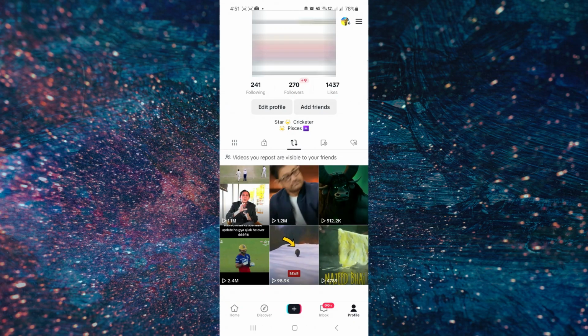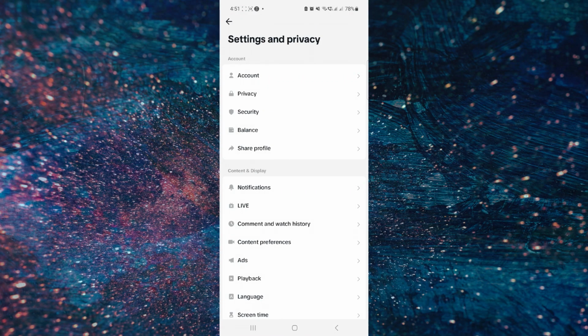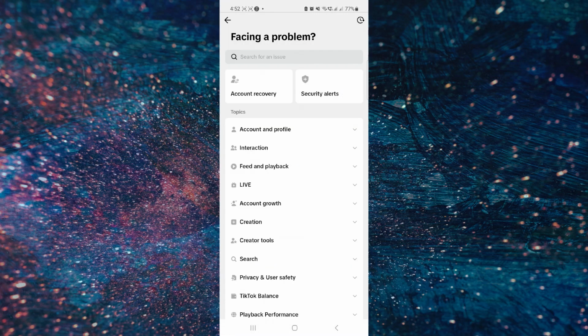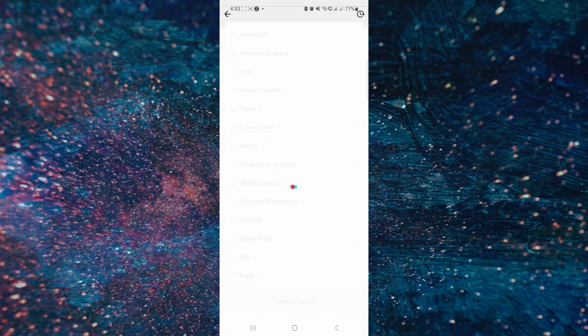click on this icon in the upper side and you will get to settings and privacy. You have to open it and scroll down. Here, you will see an option of report a problem. Click on that and then again scroll down and tap on this option which says submit a report. So click on this and you will be on this page.